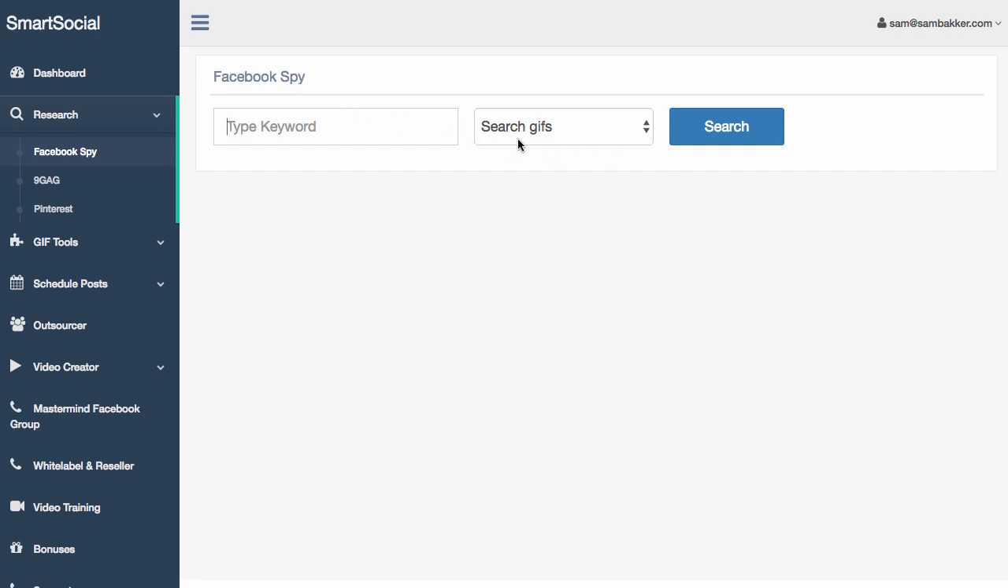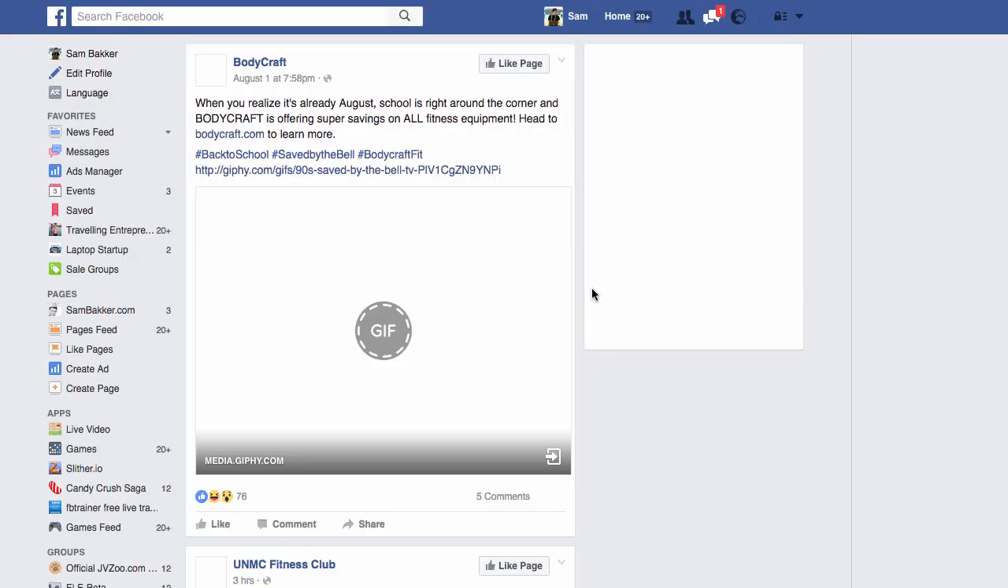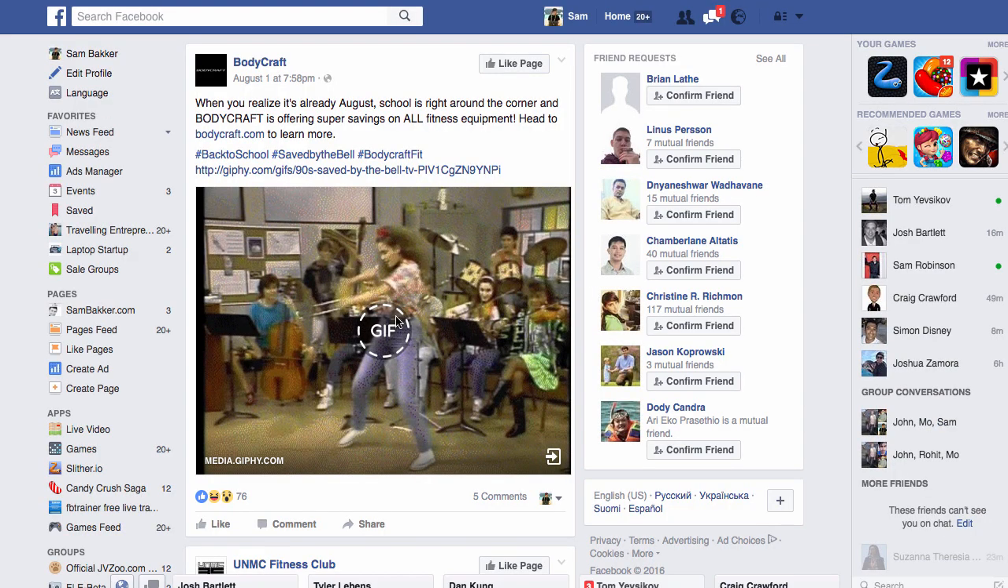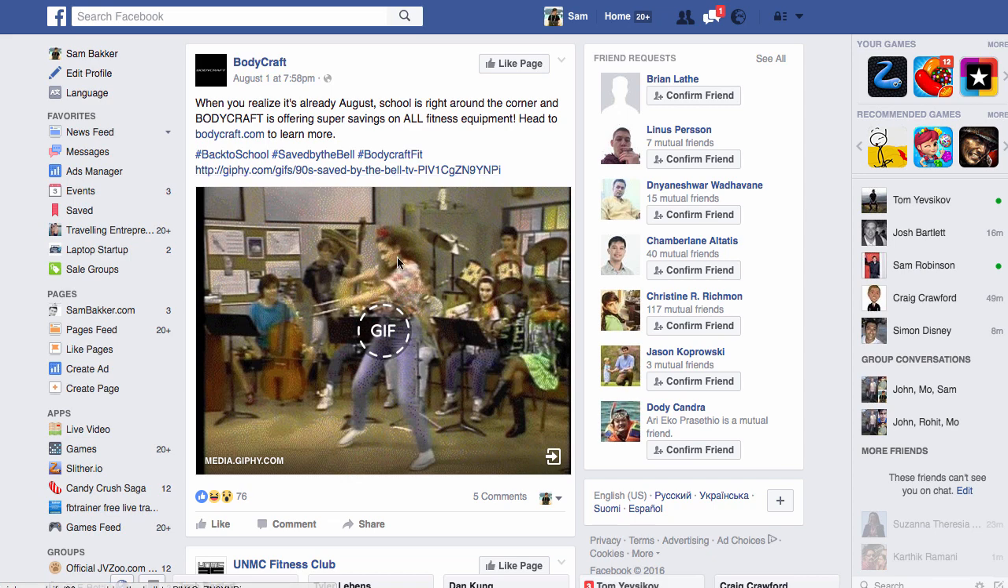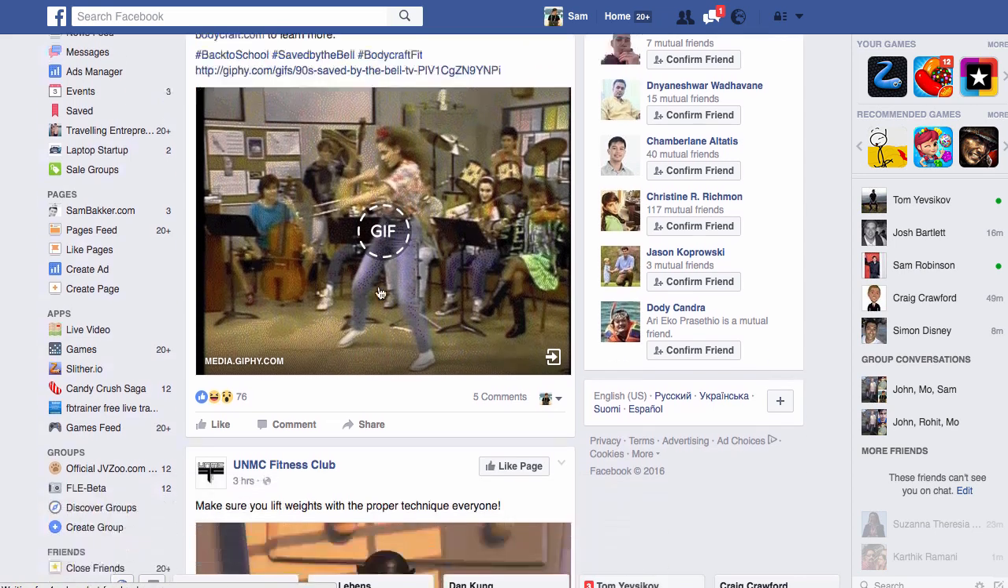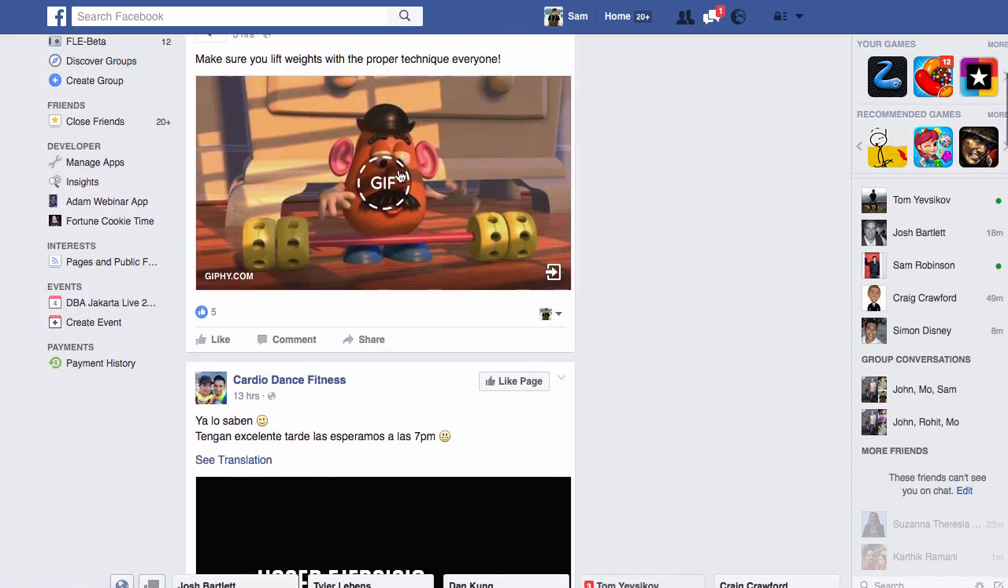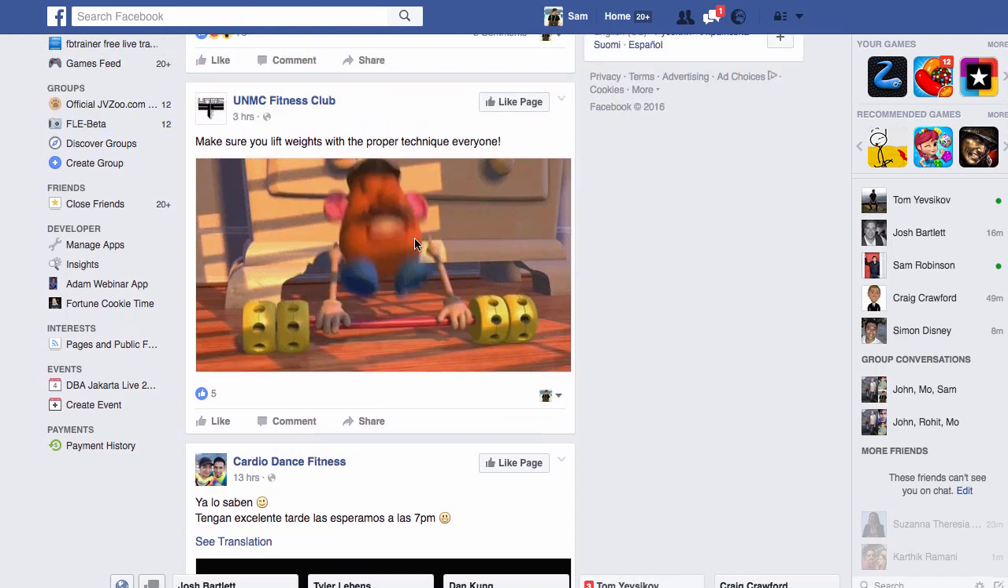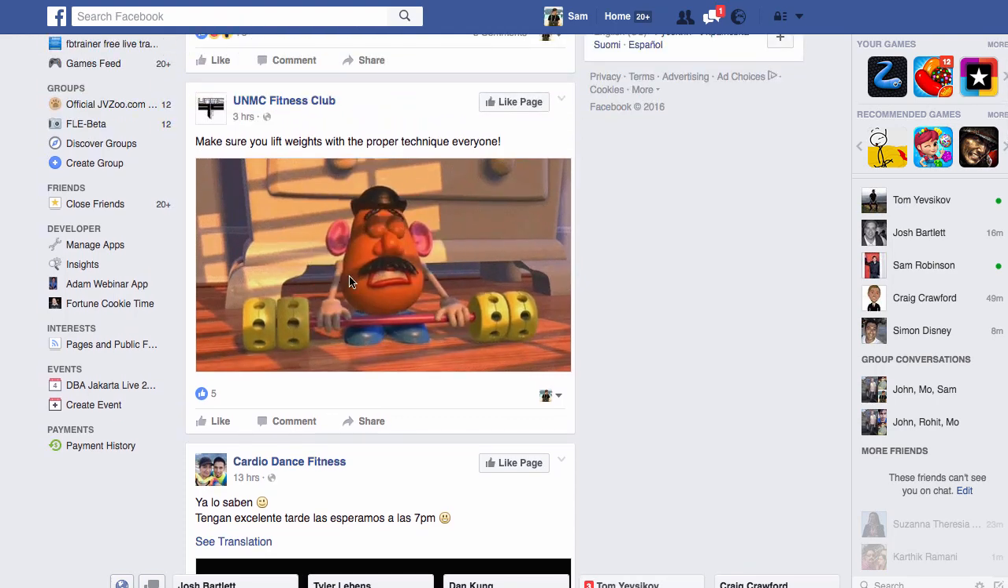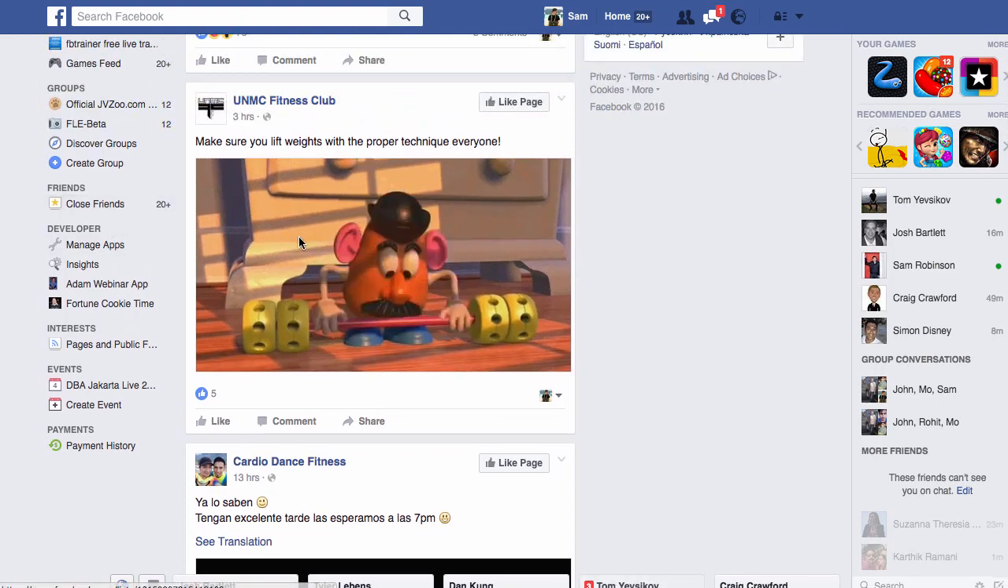And in order to do that, we search through GIFs, we might search through fitness GIFs, we might search through clothing GIFs based on what our Facebook page actually is. You'll see here, in doing this search, it comes up with a number of results. And we can actually view these GIFs and see what they look like. Now, in doing the search, we can actually see what a GIF looks like over Facebook.